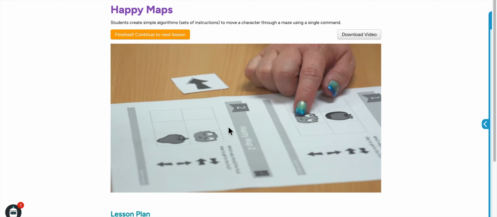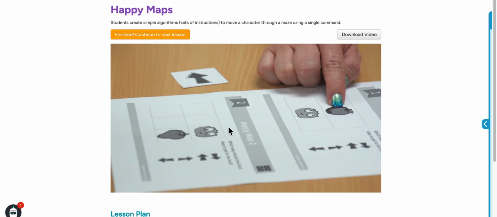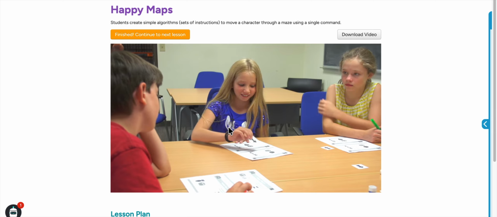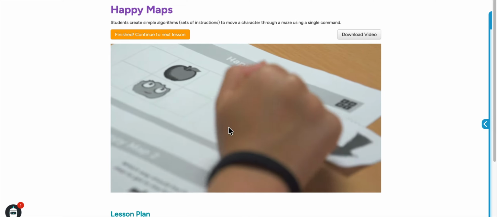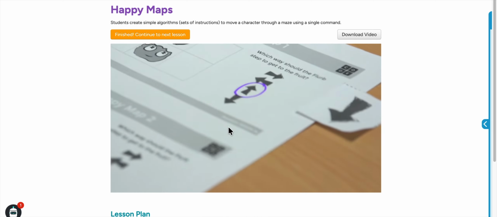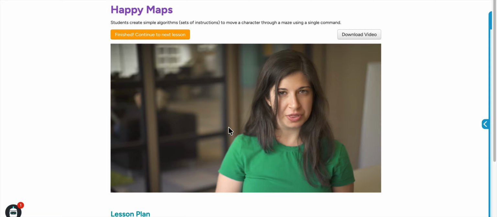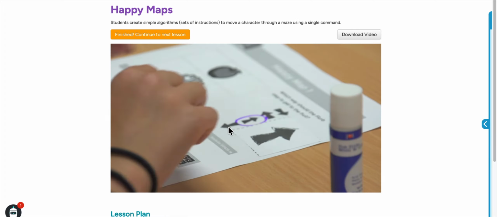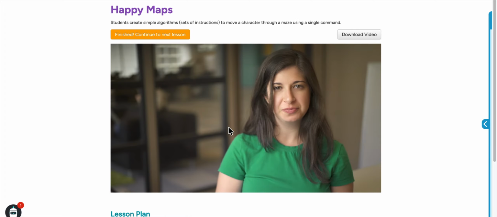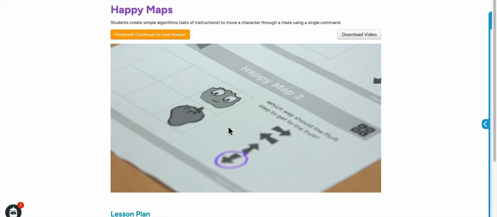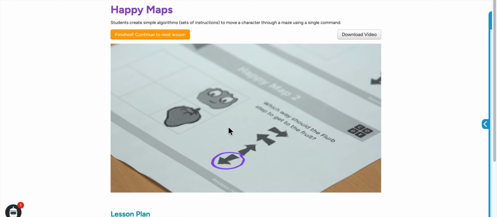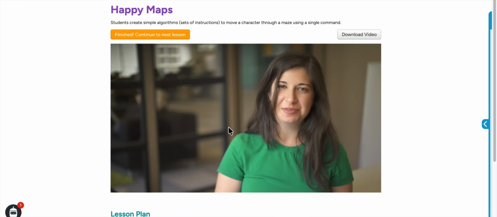In order for the flurb to get to the apple, what direction does the flurb have to go? Make it go up. And to get it there, you circle the direction that it has to go. Create your algorithm by gluing arrows next to the map that you're trying to solve. And the second one, it's the same, but it's going down. It's like programming with paper. And that's it.